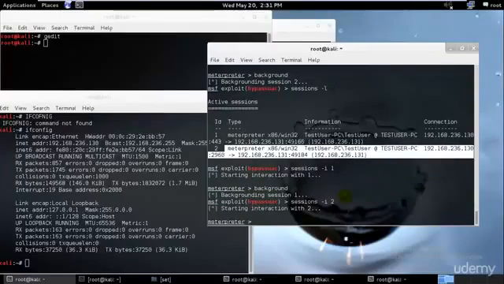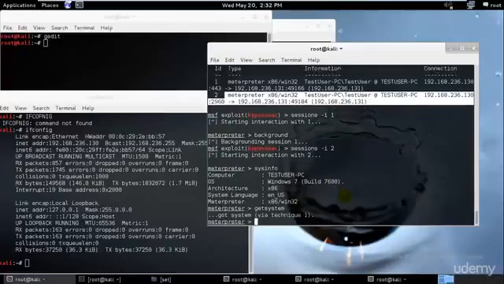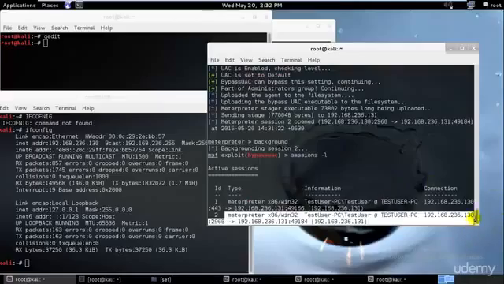Perfect. I'll type getsystem. I'll just type sysinfo, and I'm still the test user. But let's take it that I have the privileges of a system. So I'll try to get system. Perfect, it ran. Whereas previously when I tried to run it, it gave me an error.